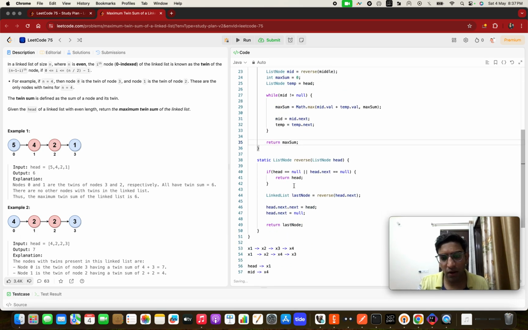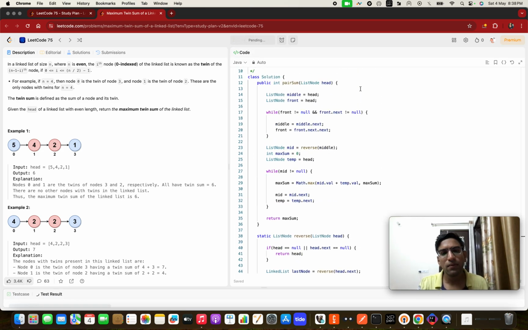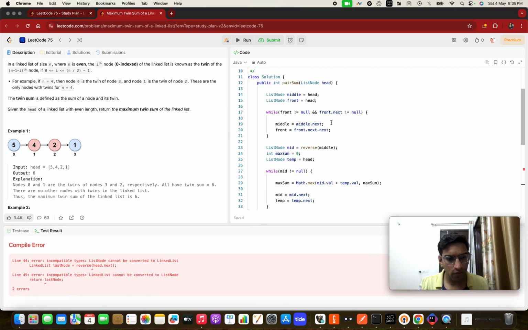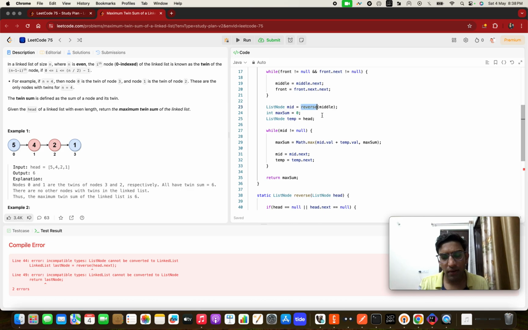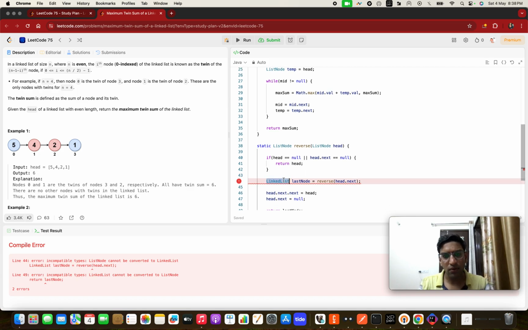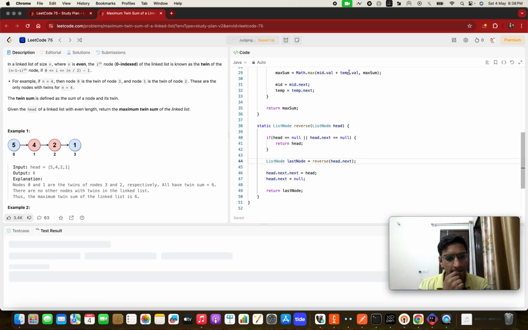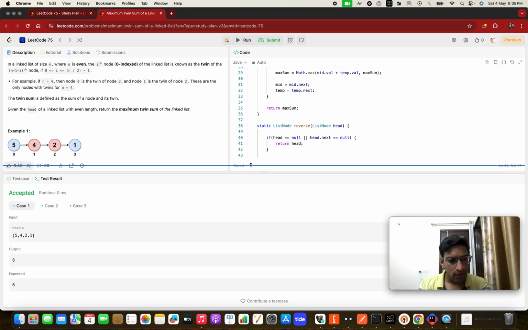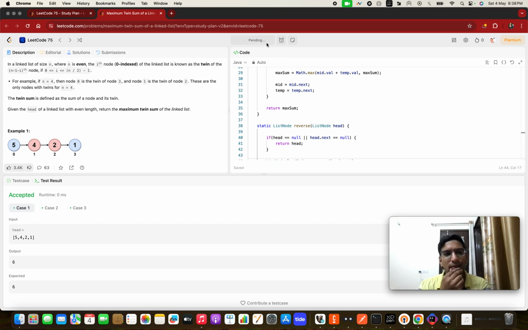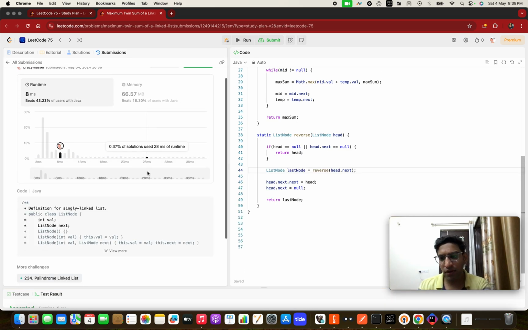So yeah, our code is done. Now let's run the test case to see if it is working. Do we have a compile time error? Okay, sorry, we need to change it to list node. So yeah, our test case is working. Now let's submit the solution. Our solution is also working, and thanks for joining the session. Let's meet tomorrow.